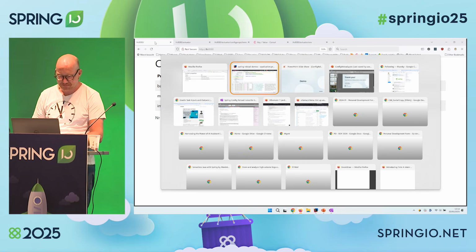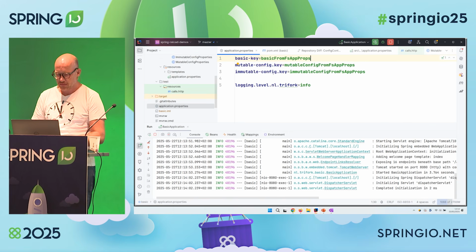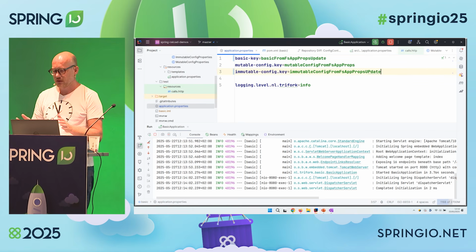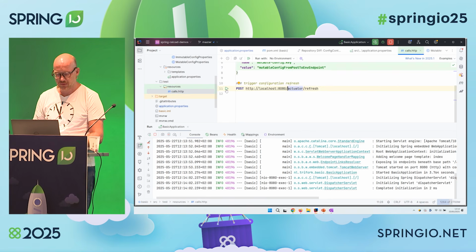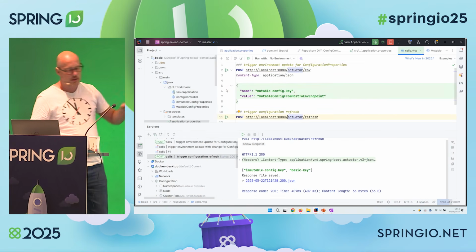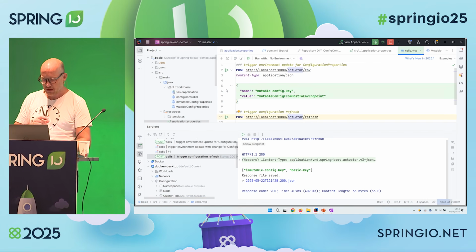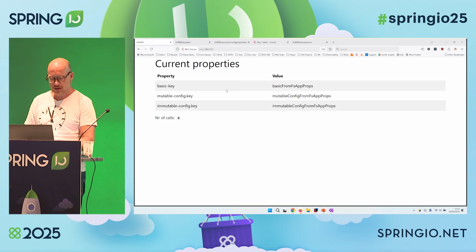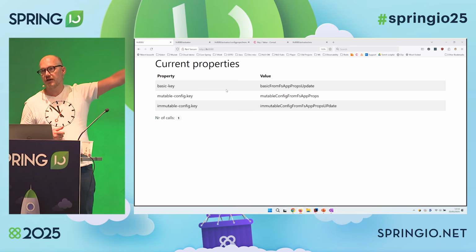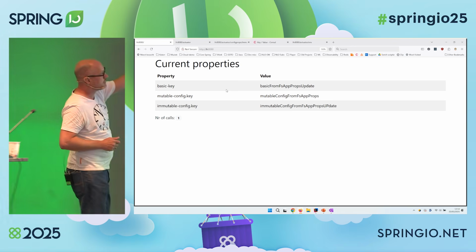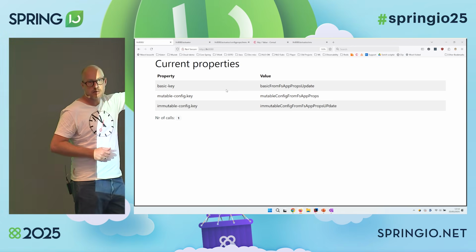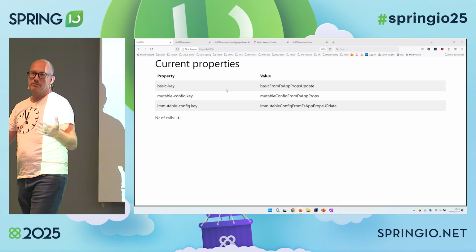Let's do both, actually. So I'm going to go in here. I'm going to say basic from fsapps update. I'm going to do the same for my immutable one, do update. I'm going to go into this one. I'm going to call the refresh endpoint. And now we see again that there are 2 keys that have changed, but that already worked. But this time, if I go in here, I do actually see the new values immediately. But note also that my number of calls has been reset to 1. So this explains already a little bit what's happening right now.